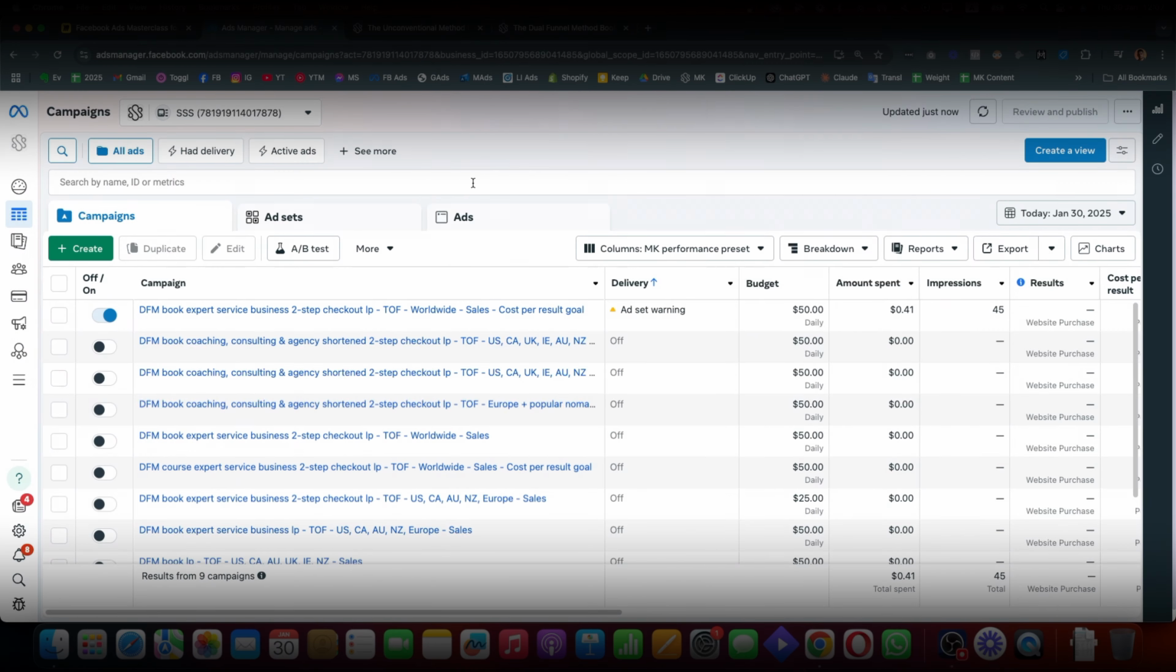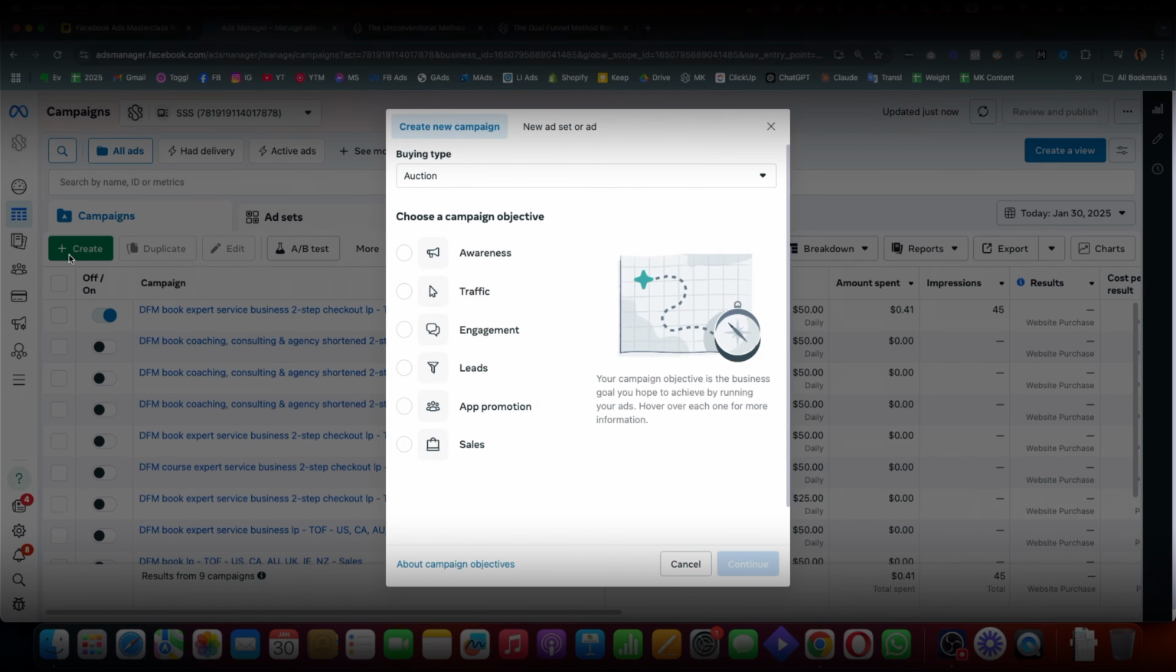Alright guys, so now that we know all the theory and we've set up all the conversion tracking and pixel installations and all that, we can finally visit our Facebook Ads Manager within our ad account, and we can start setting up some ads. All right, so the first thing you're going to do is click create on the campaign level, and that is going to open up this window.